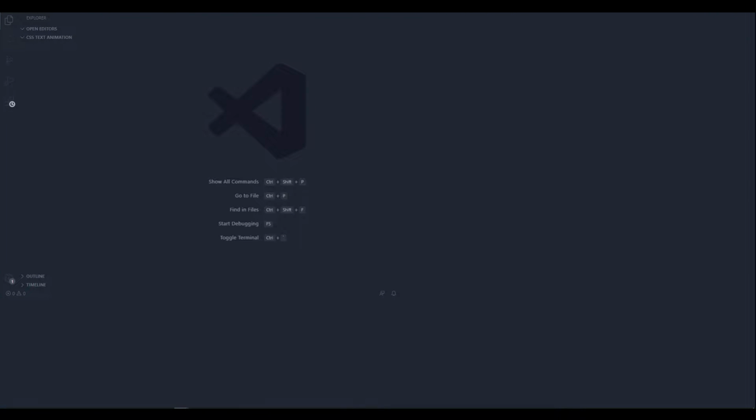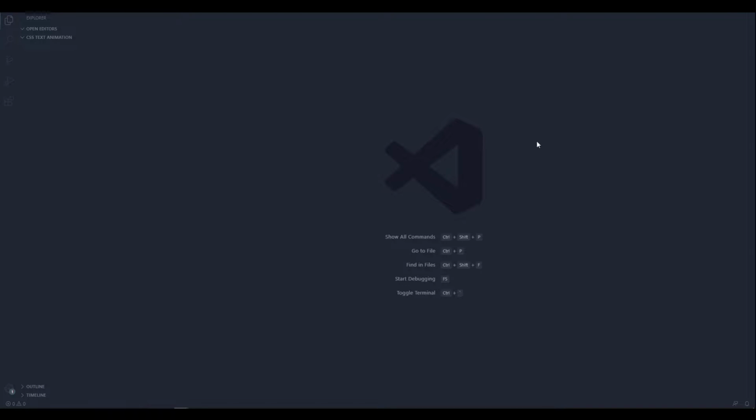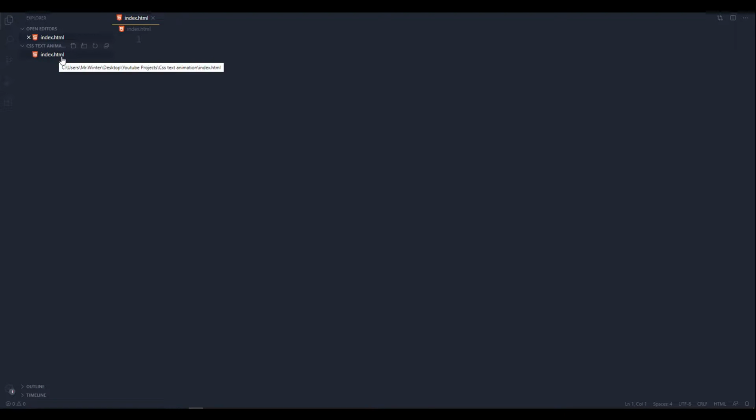First, let's create the index.html file. We can create a new file using this icon or right click on this file tree and click this new file. The file name is index and the file extension is HTML. Don't forget to put this extension.